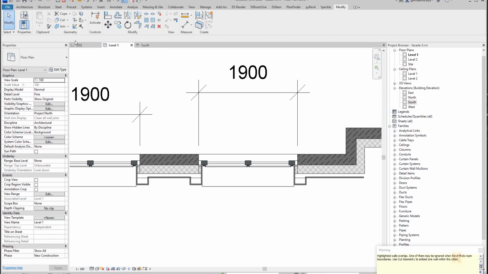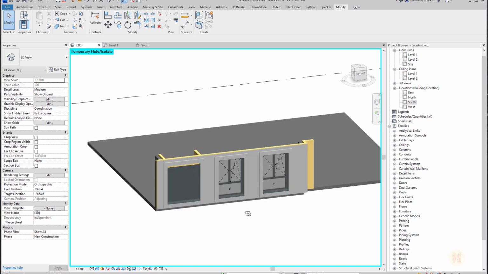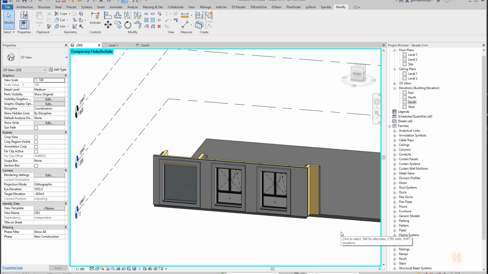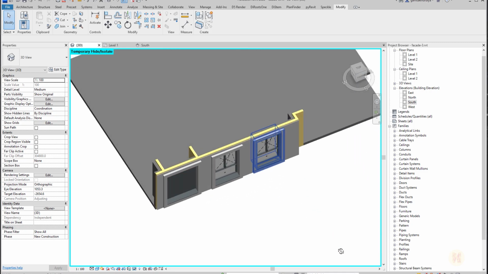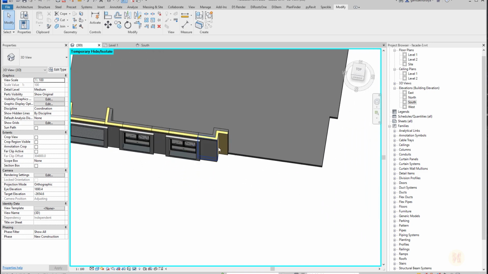Done. Let me go to the 3D view. And as you can see, we already created the second window. As you understand, after that we will create the group and copy the group on all the sides. And as you can see, we are already finishing this side. So let me now create the window here, and I will come back when I create this part and we will create the corner window.